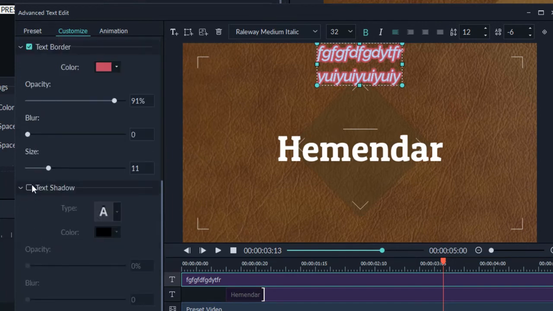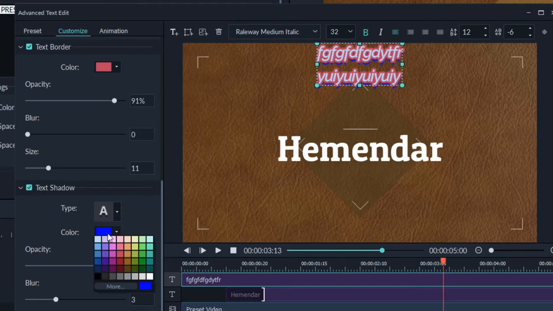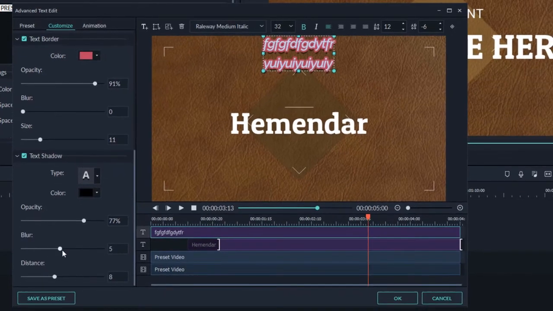Coming to the text shadow part, I'll just enable this as well, and you can select the shadow color. So I'll go for black, and now you can adjust the opacity of it, and I'll just increase the blur a bit, and the distance as well. Now you can see the distance of it.